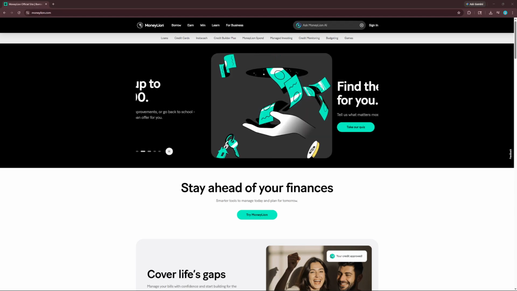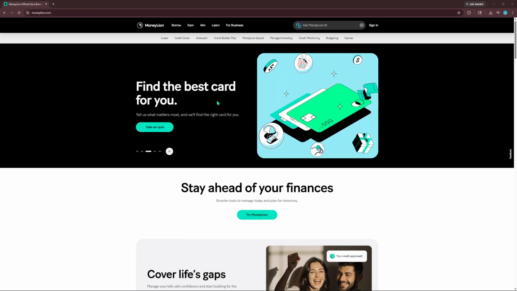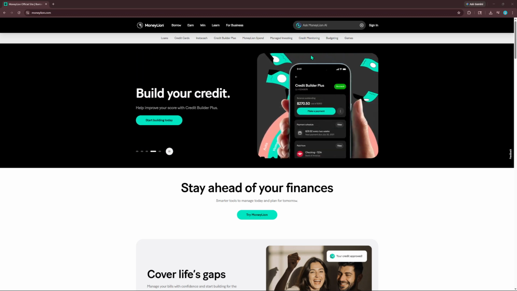Let's get started. First things first, make sure you're logged into your MoneyLion account. This is your starting point for managing all your MoneyLion services, including the Credit Builder loan. Once you're logged in, navigate to your homepage. This is where you'll find all the features and options available to you as a MoneyLion user. Take a moment to familiarize yourself with the layout if you haven't already.